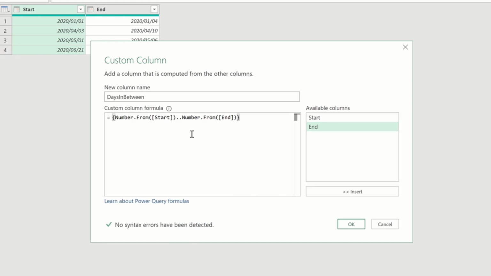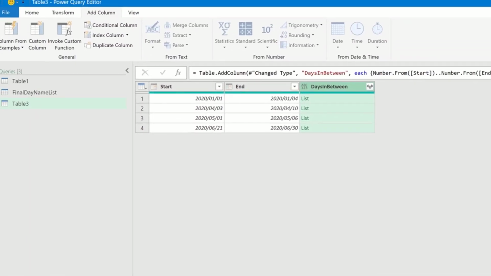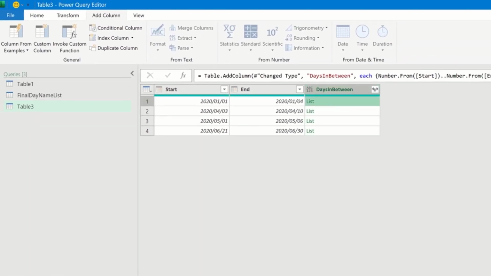Let's see if that makes sense. I want the number value. Remember, Excel sees dates as numbers. So give me the number from the start column up to the number from the end column. Let's click OK. Let's click on that little cell.